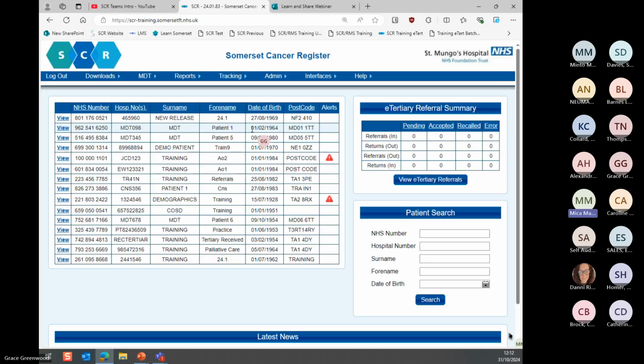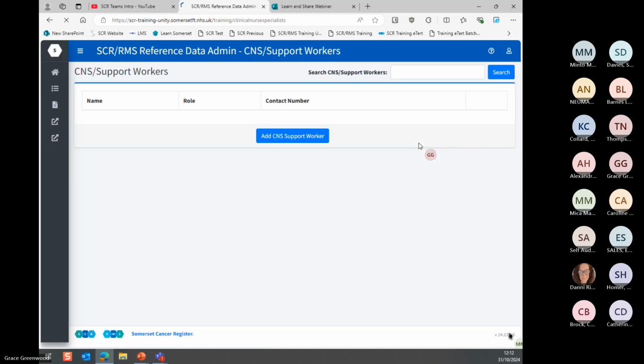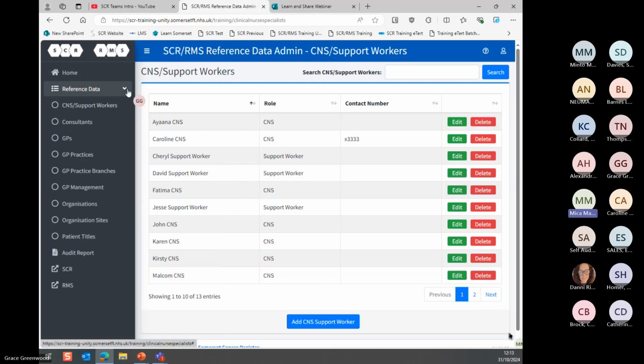A little bit slow. So the purpose of this now is just to show that you can access the new centralised reference data items the same way as before by clicking on the admin menu, then reference data, and we will select CNS support worker, which is one of the data items that has been centralised for SCR and RMS. Again, a paginated table appears with the options to search, edit and delete, and a new CNS support worker can be added from the footer button. From the expandable side menu, users are able to access the other shared reference data items.